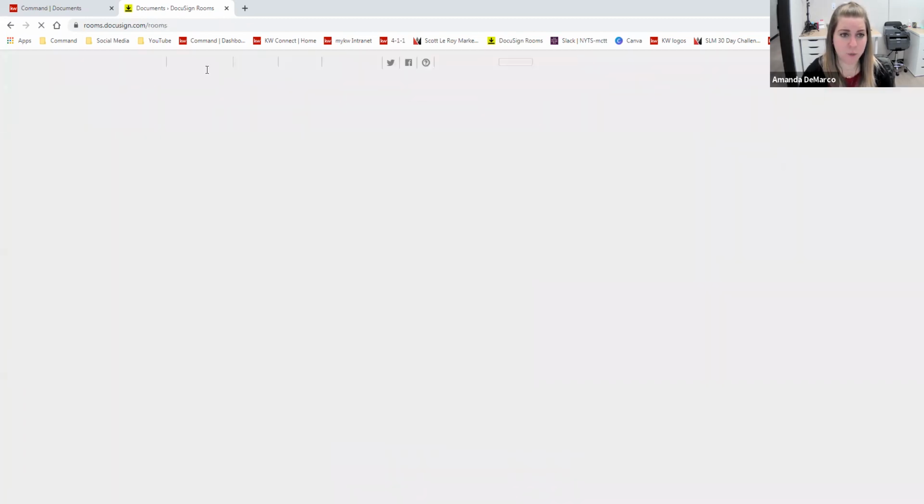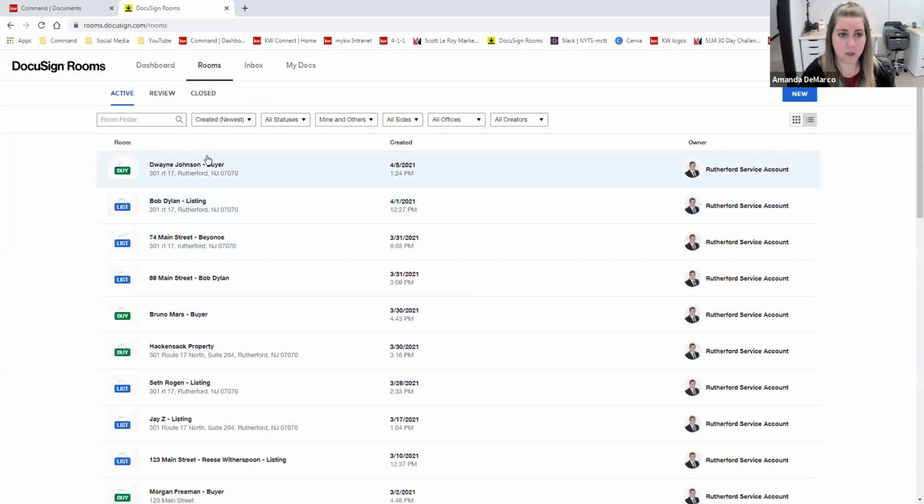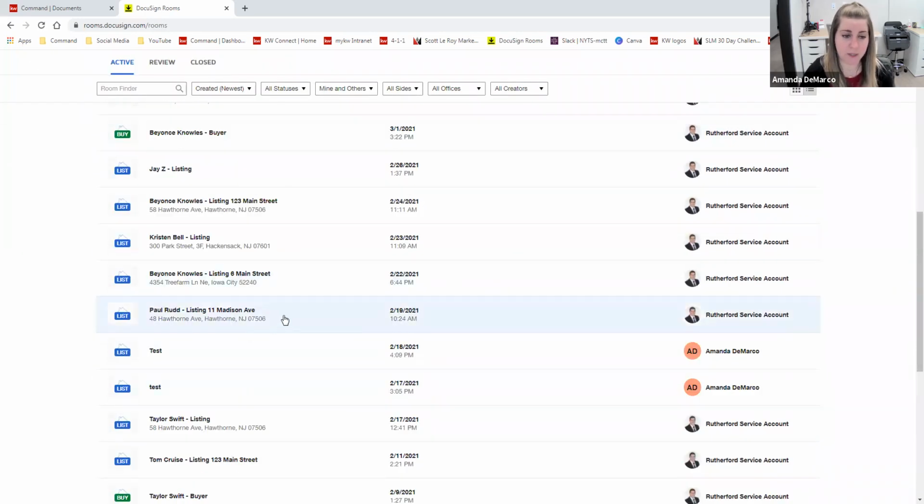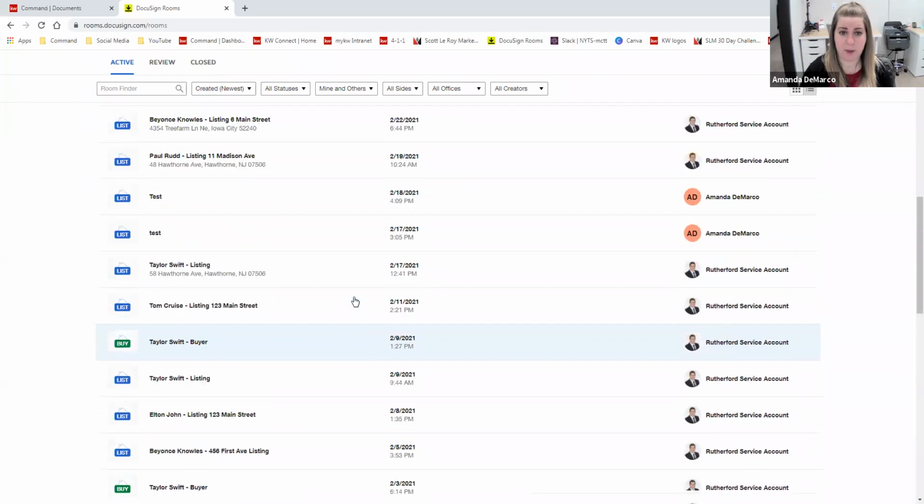That way, when we look into our rooms, any non-active rooms will not show on this main menu. As you can see, I have a ton of rooms here. I have a lot of famous friends, and I make a lot of examples. So that's why my room view is completely packed.